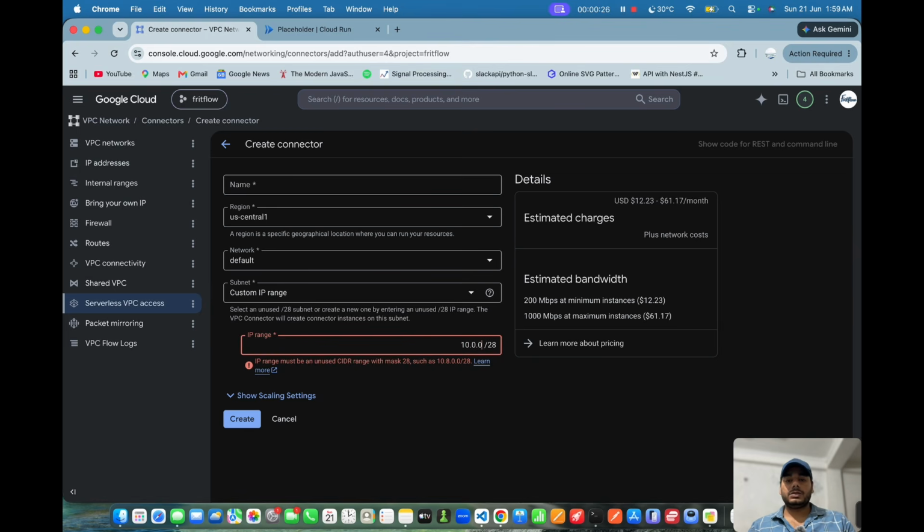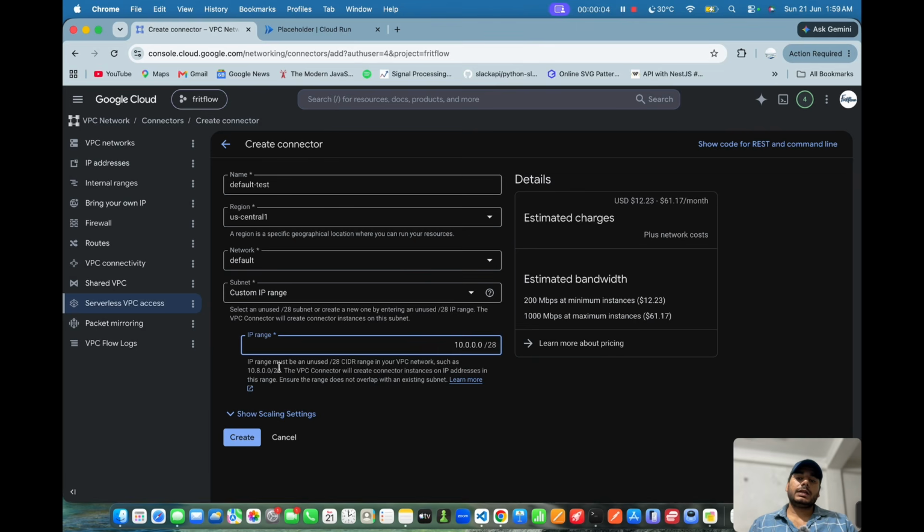10.8.1.0, I can take this one. So it should take it, I think, and name it default test. Okay, yeah, so it gives you the example. You can select this example as well. Otherwise you can choose your own as well. And then it will work for you.